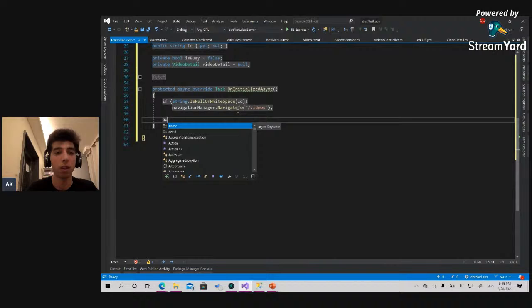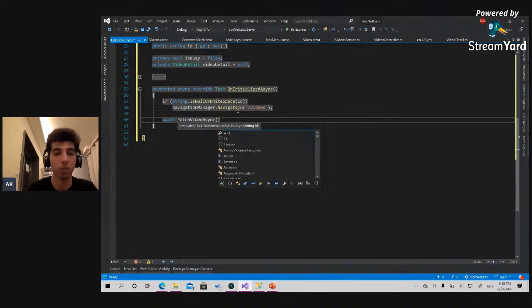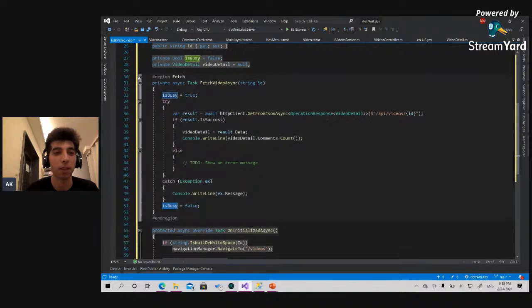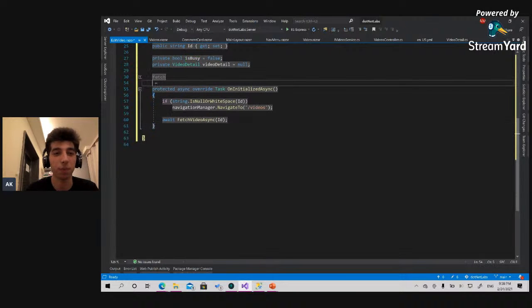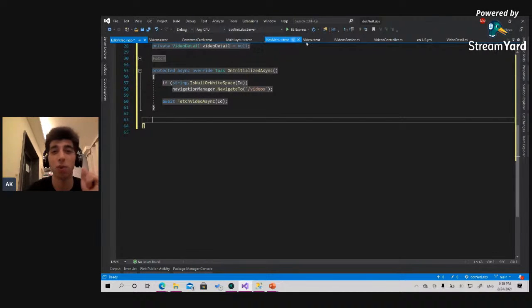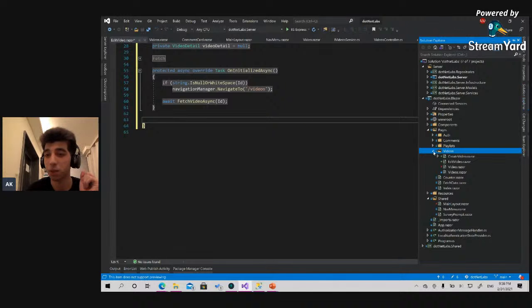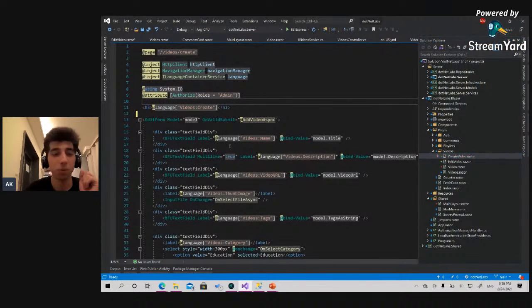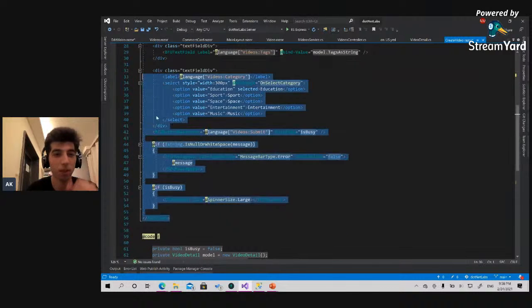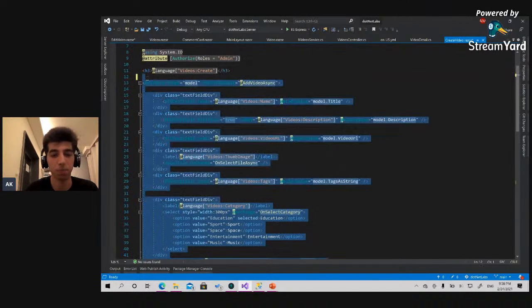Now let's fetch the video. I'll type await fetch video async, the ID. Great. So we will have this video detail populated with the values we have, and that's just great. Okay, this is for the on-initialized async. And right now, let's go for the create video and copy some of the stuff. So create video, and for example, we can take this form. Let's take it as it is.